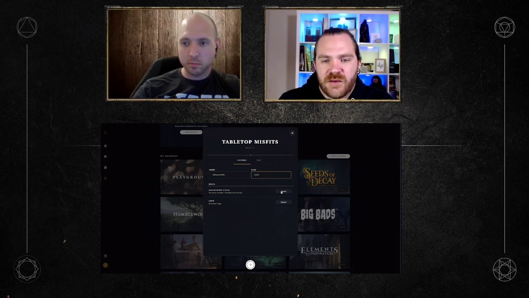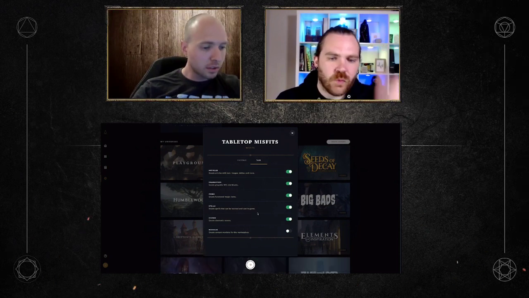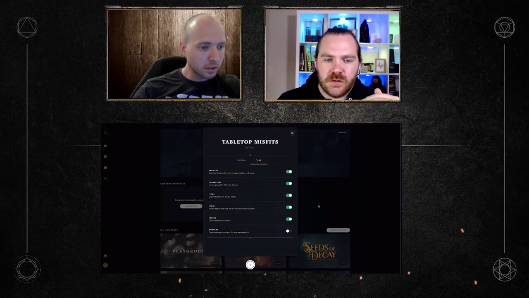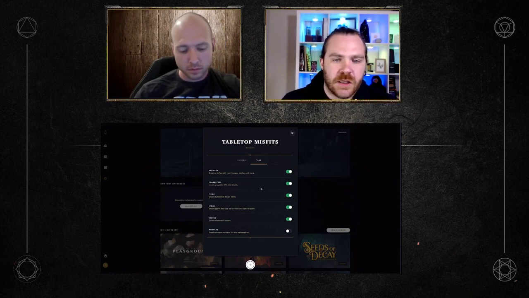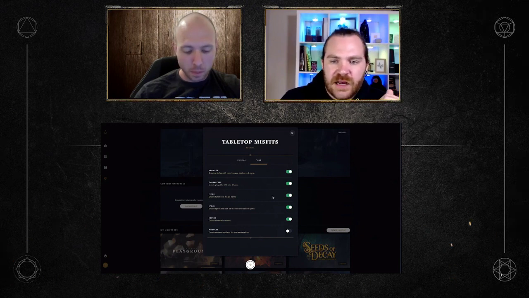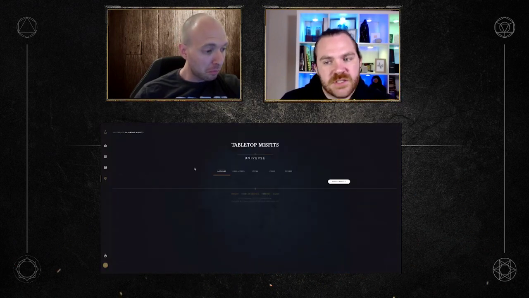And add a background visual, add monsters, a logo. You can create items. And I can pick what parts of the universe I want to show. So if I'm just rolling items, for instance, I can just remove all of the other tabs. But if I want to roll everything, I can. And now I've got the Tabletop Misfits universe.